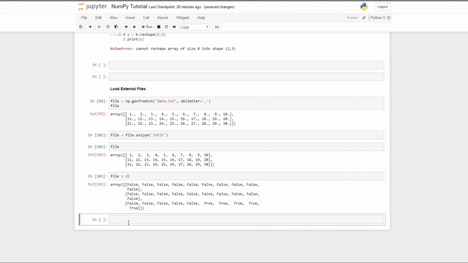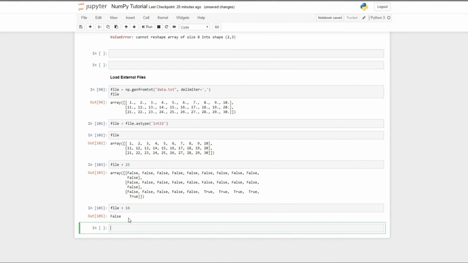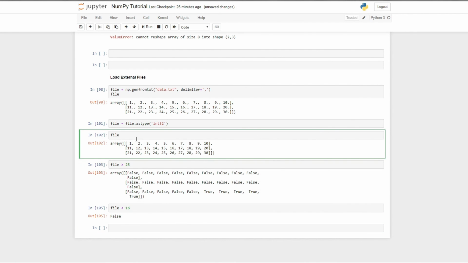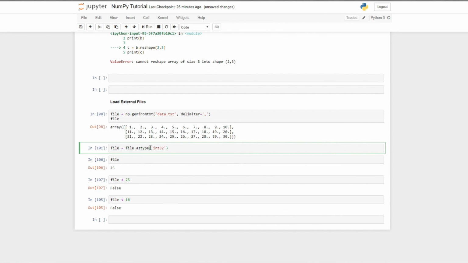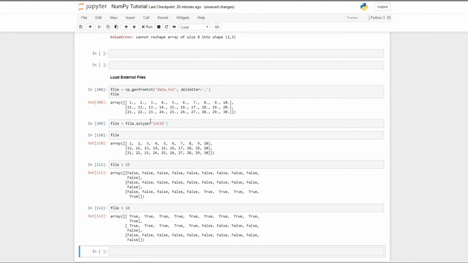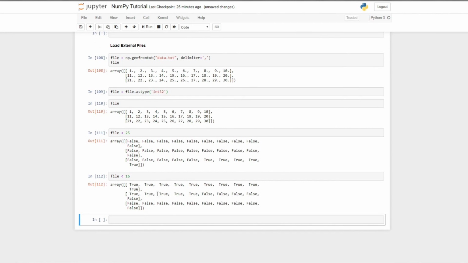And similarly you can also make something less than, like file less than 16. In that case false. I don't know what happened. Let me just rerun these cells. Why is it 25? Yeah, so it's doing perfect. So if file is less than 16, that means these are true, and except this one, these are false.